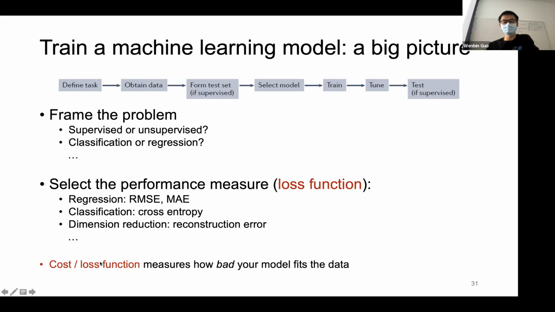And the cost function, loss function, probably you have seen it in the literature or heard about it from other seminar talks. So basically it means how bad your model fits the data. There is also another function called the utility function, which measures how good your model fits the data, but it's a very similar term, and usually we use the loss function.